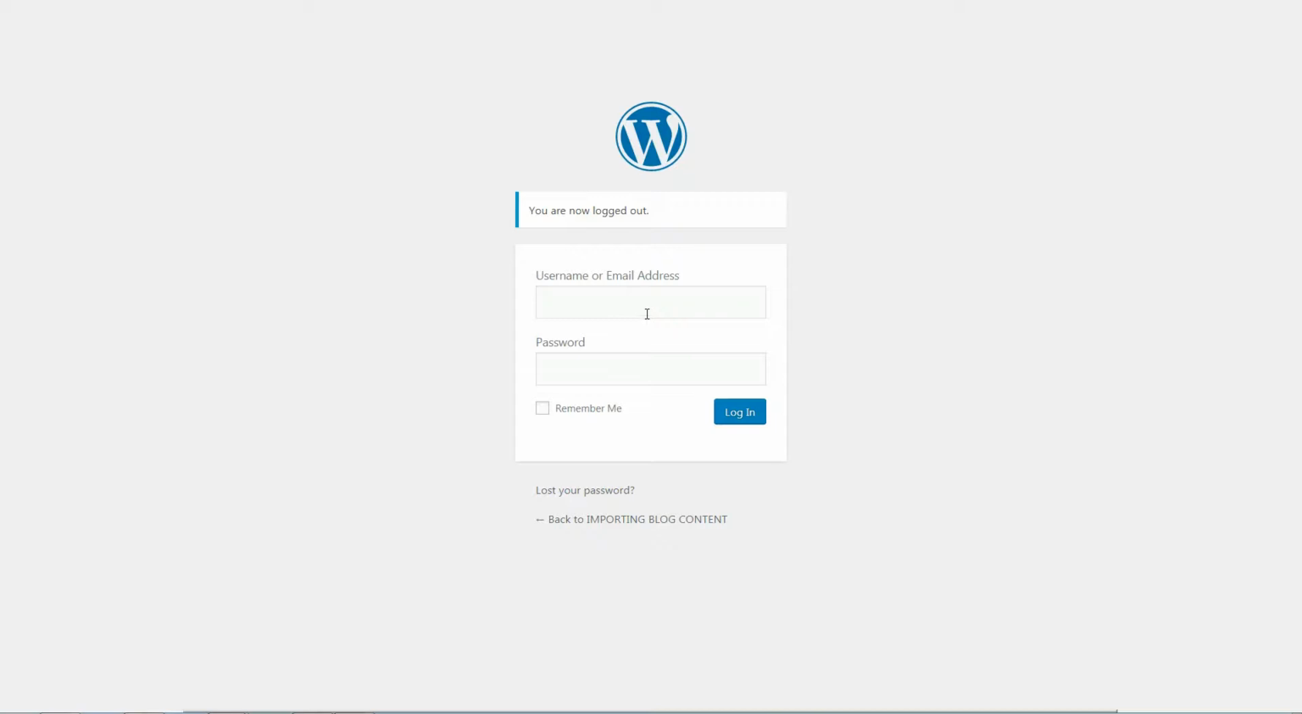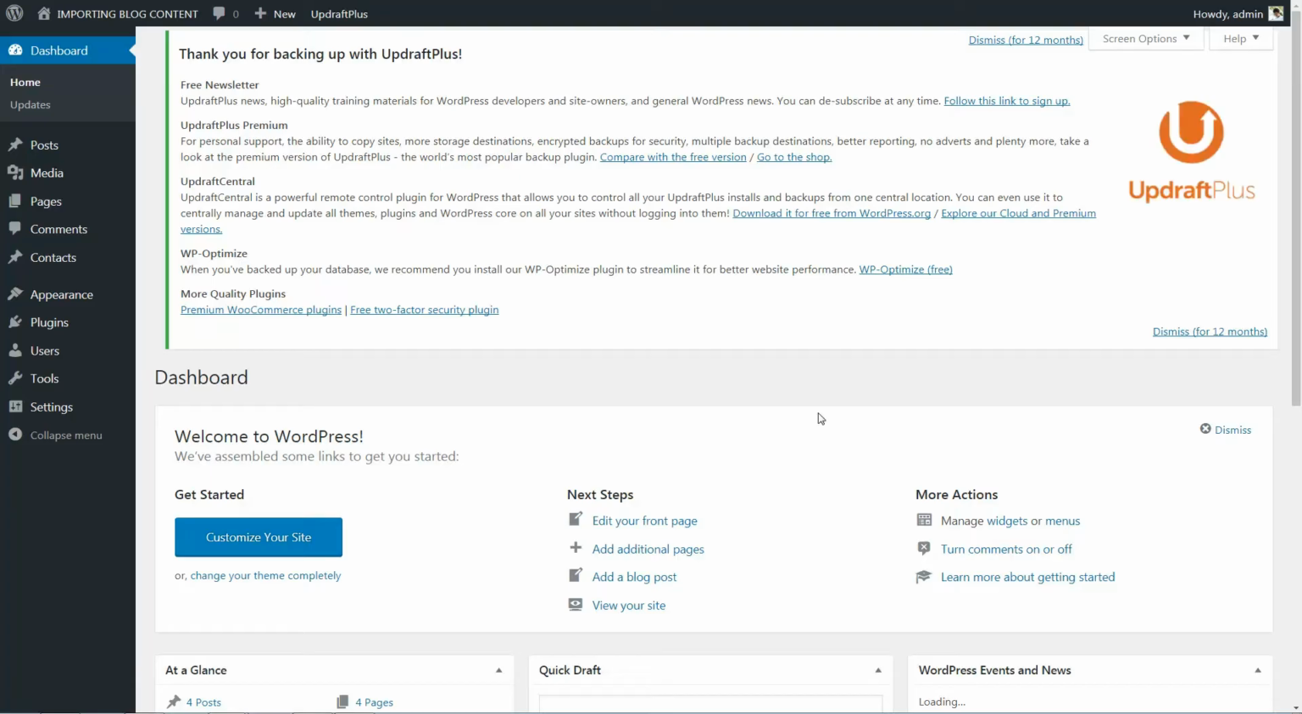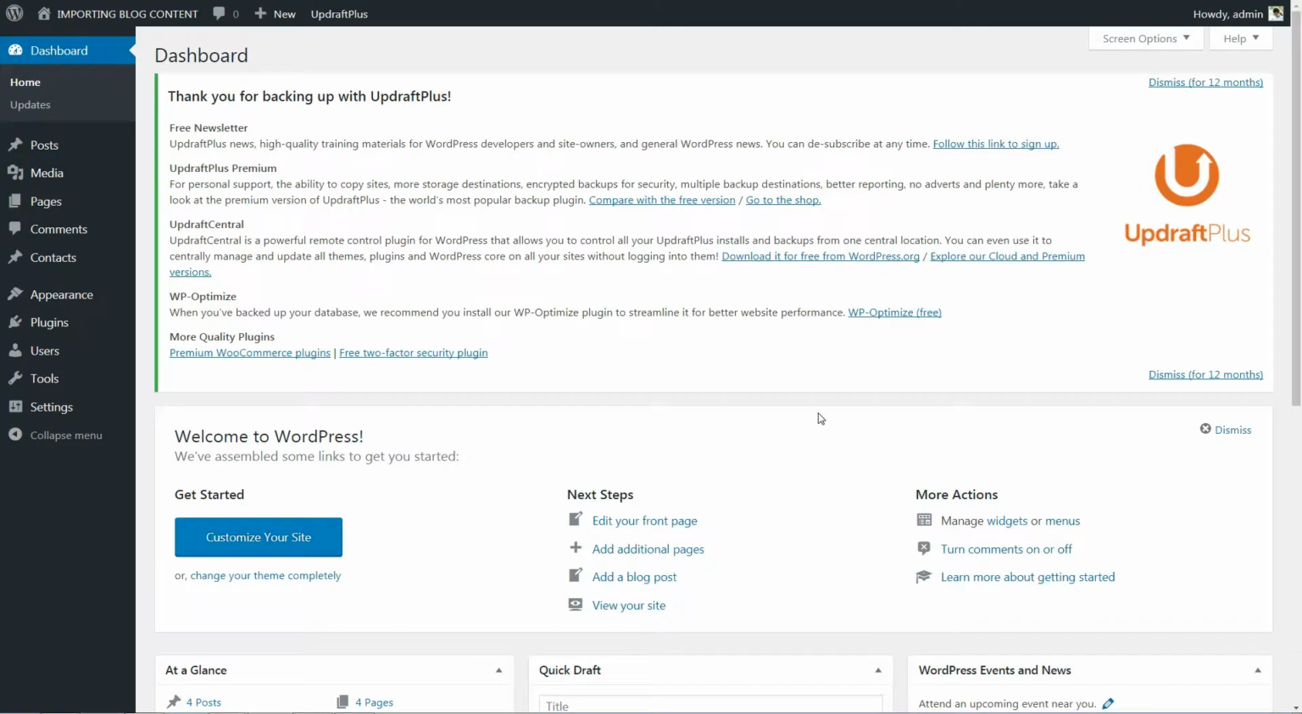To get started, visit the backend of the blog with content you want to export. Yes, you need admin credentials in order to proceed to export the content, so forget about using the instructions in this video to steal content from other blogs. Then proceed to the Tools, Export tab.